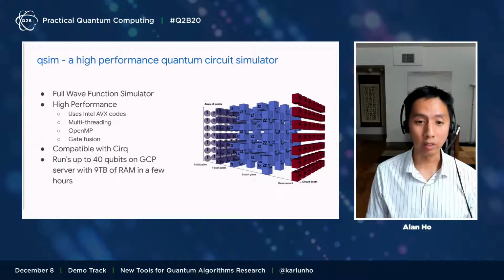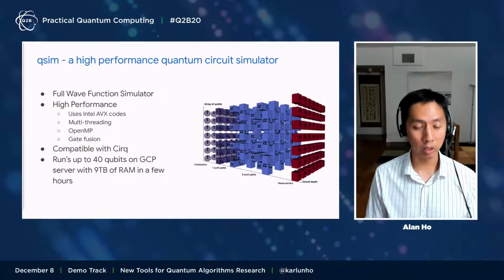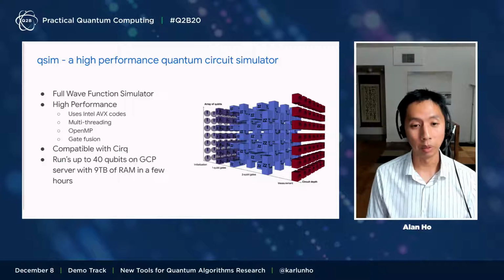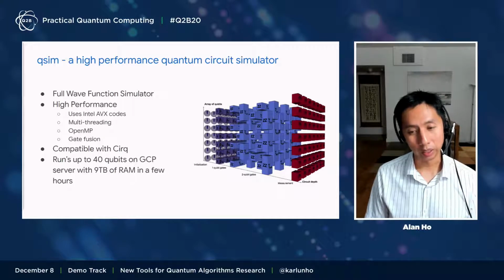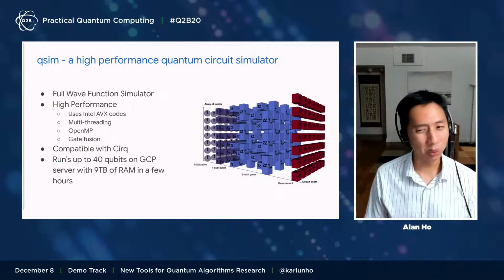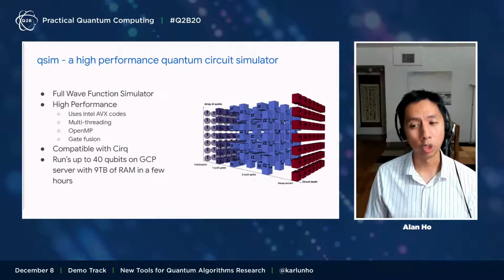And from a cost perspective, we were able to run circuits of 40 qubits on Google Cloud Platform with 9 terabytes of RAM within a few hours. And so this is highly efficient and highly useful. And we think that by focusing on a single server and making it as performant as possible, this is kind of a sweet spot where you want to be testing your algorithms from a circuit simulation standpoint. This is because once you try to simulate a circuit across multiple computers, you start eating a lot of overhead in terms of network communication.